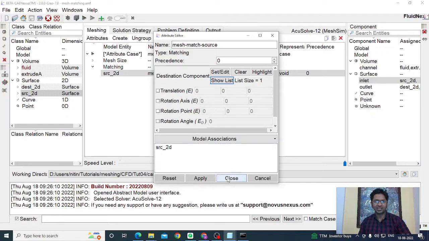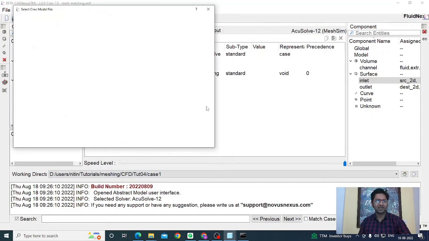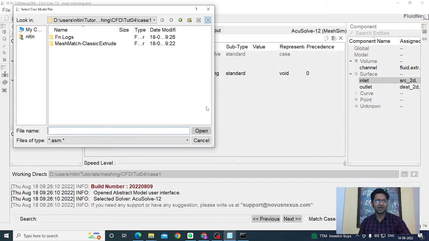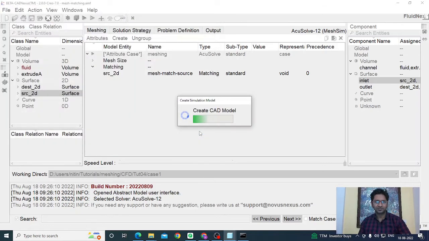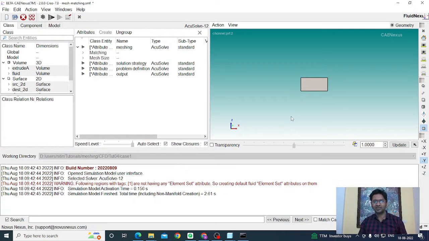I'll just close this attribute and we'll create a simulation model. I'll click on this icon, that is simulation model, and it will ask me for the CAD model which is to be linked. I'll select my channel part and click on open. So this will create my simulation model. You can see here my simulation model is now ready.